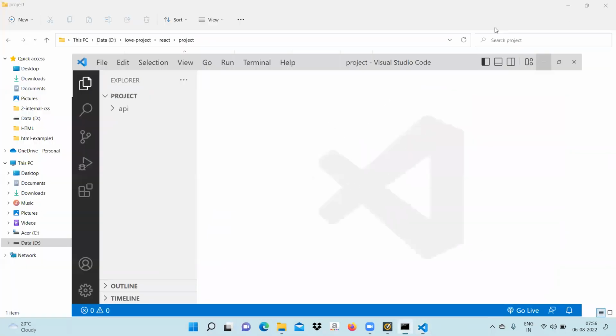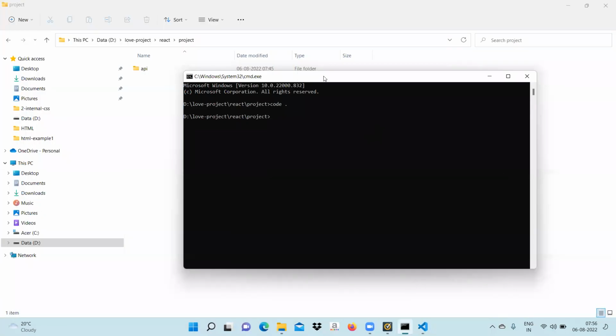Correct. So what do we follow? Under the project folder, we open VS Code. Type code space dot and press enter, so VS Code will open in the project folder. The project folder where the API is visible. If you open CMD and VS Code in the project folder, then in VS Code you can access your project folder as well as your React project. Both you can access here.